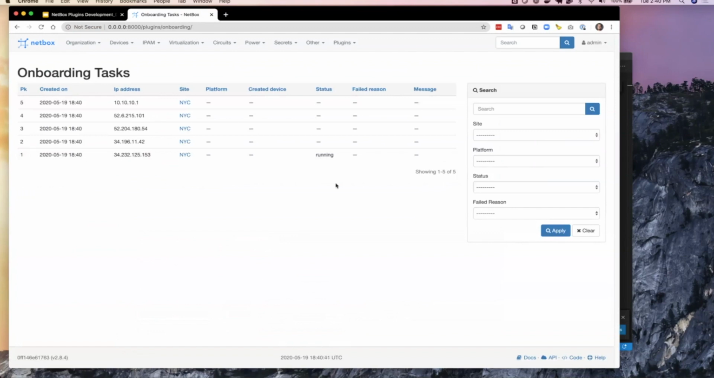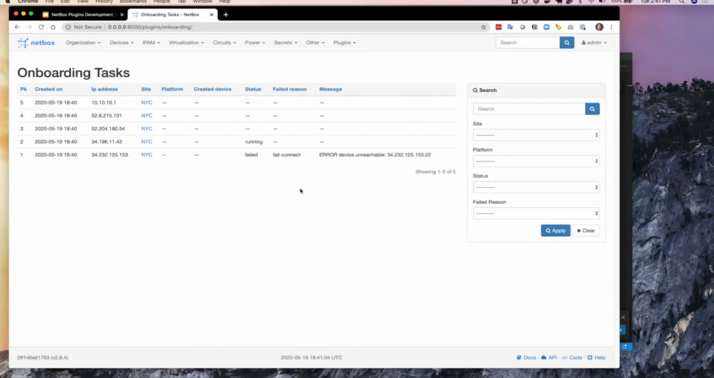And I'm going to refresh as it's happening. But this table will actually give me information of what is the status of the onboarding. And the expectation is at some point I should see the platforms getting populated for this device. I should see the device getting created. Of course, it is not working right now.